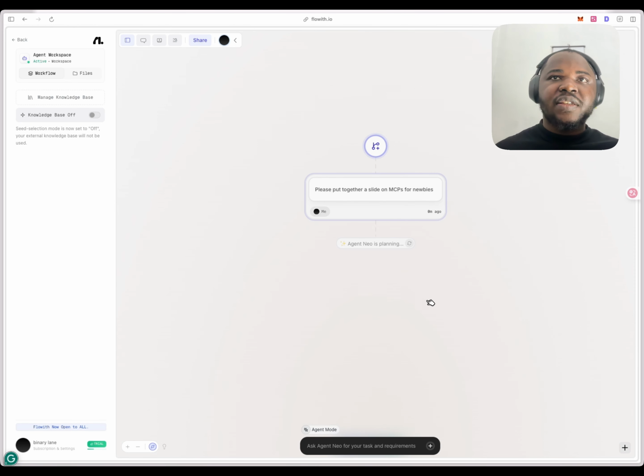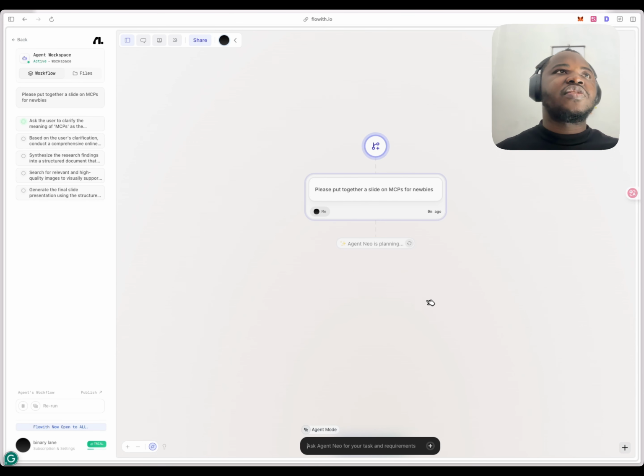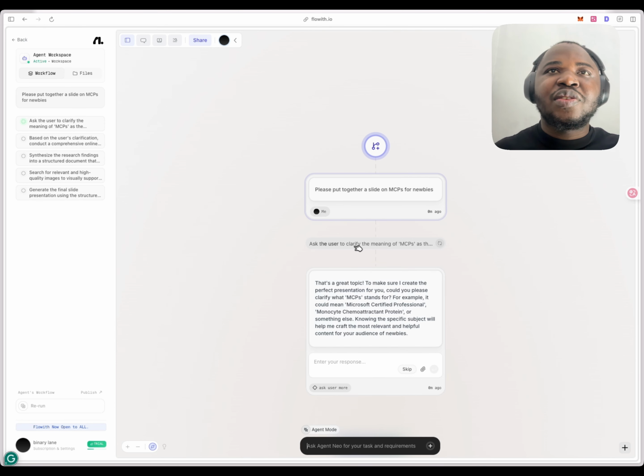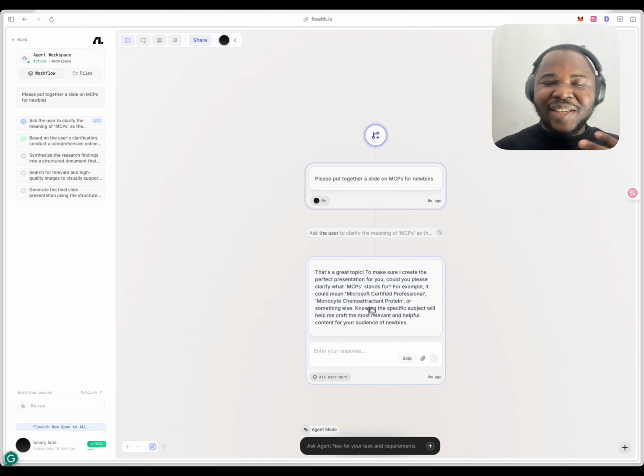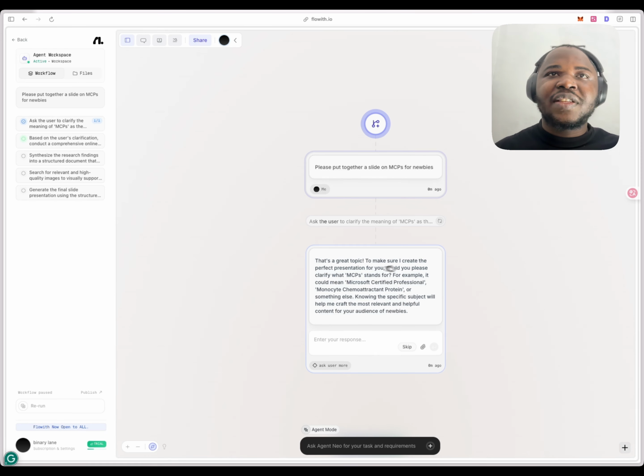There's always a planning stage, a planning step where they understand what they are meant to do. Okay, so it asks the user to clarify. Oh yeah, this is one of the tools I said. It can ask you for input. So that's a great thing to make sure I create the perfect presentation for you. Could you please clarify what MCPs mean? Is it this or that?